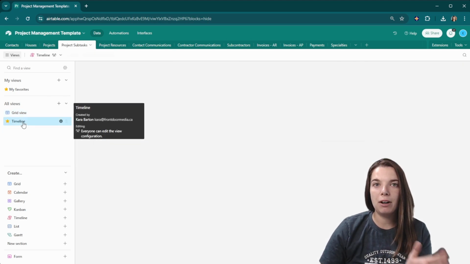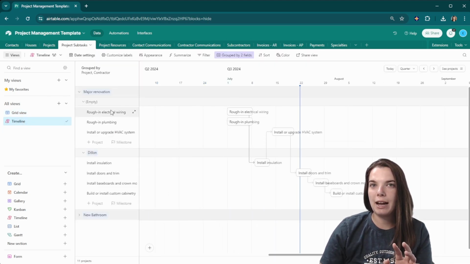Okay, then from there, we also have this timeline view. And again, it's pretty handy because we can pare it out by the different projects. So whether it's the new bathroom project.